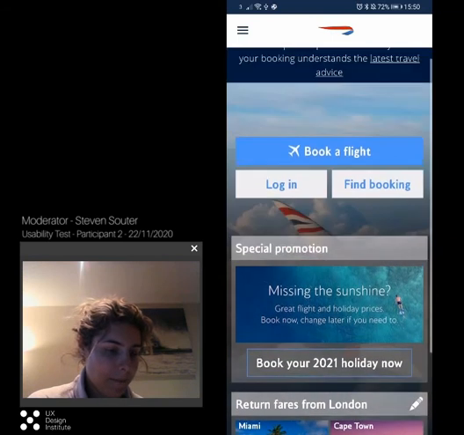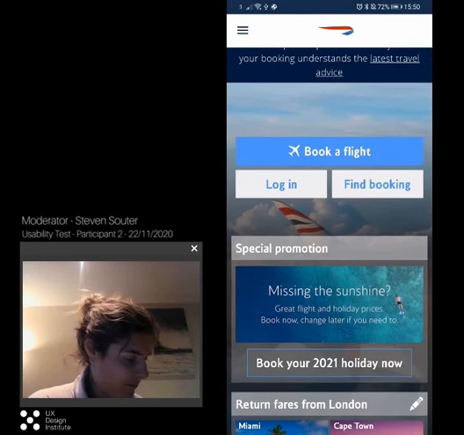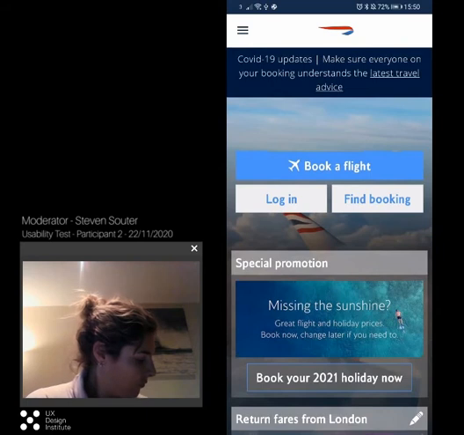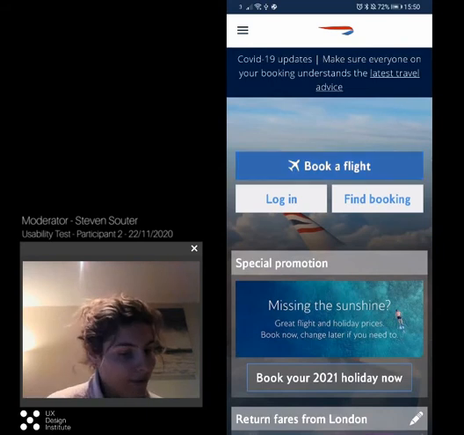Okay, cool. So is that what you would normally be looking for when you land on the homepage? At this point, just to book, because I want to just book a flight. Okay, so what will you do next? I'll click book a flight.